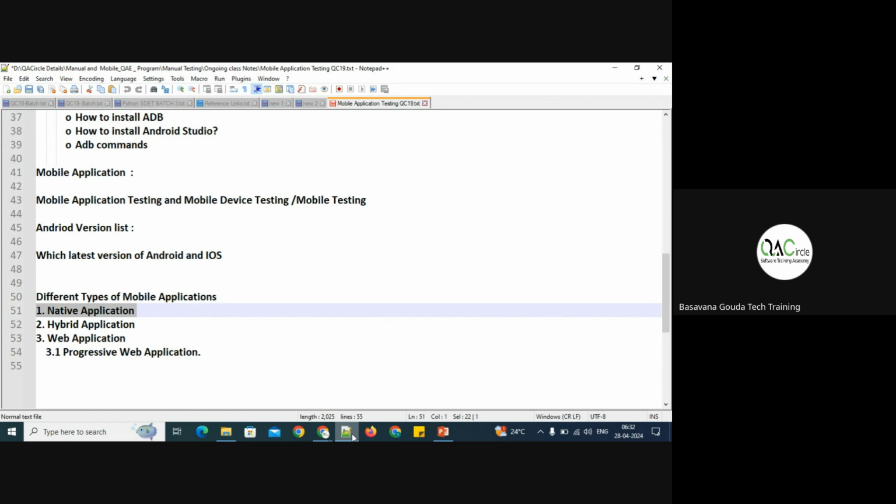Okay, next, second point: the better usage of OS and the device specific functionalities.